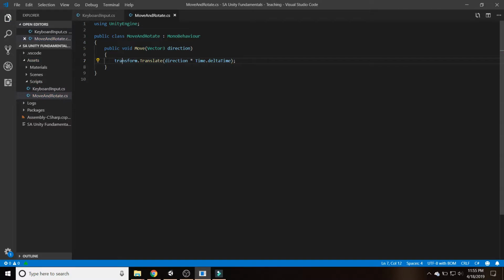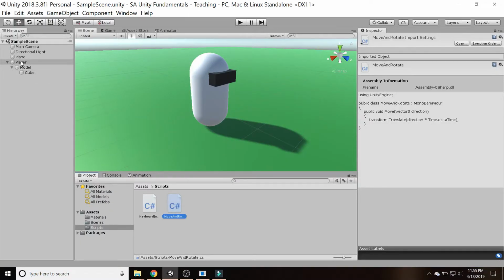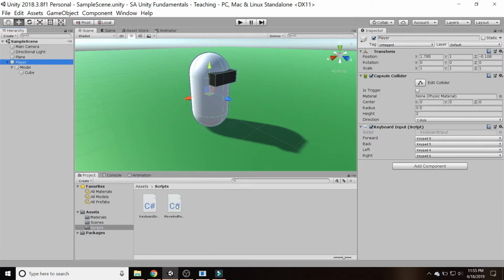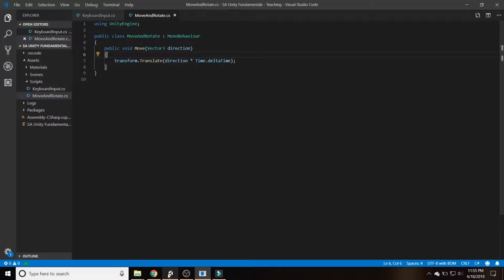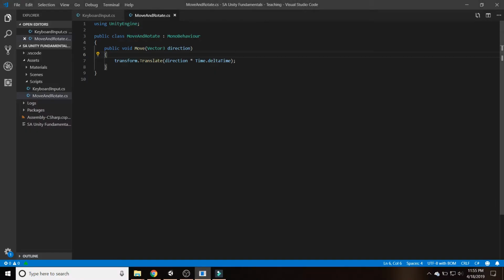Now what this does, it's going to take the transform that this script is attached to, and actually, speaking of which, I'm going to go ahead and attach it. So go on the player, drag on this Move and Rotate. So that transform refers to this right here. And it's going to move it, or translate it, by this direction variable, like this number that's being passed in.